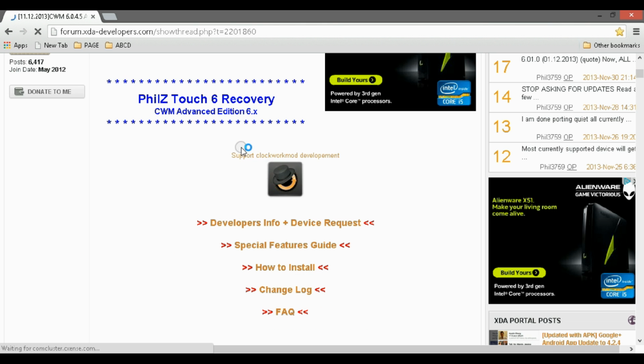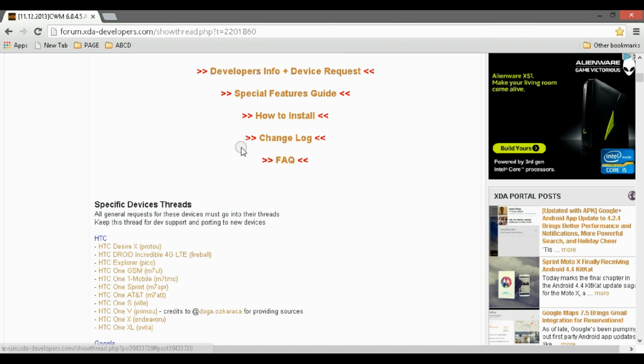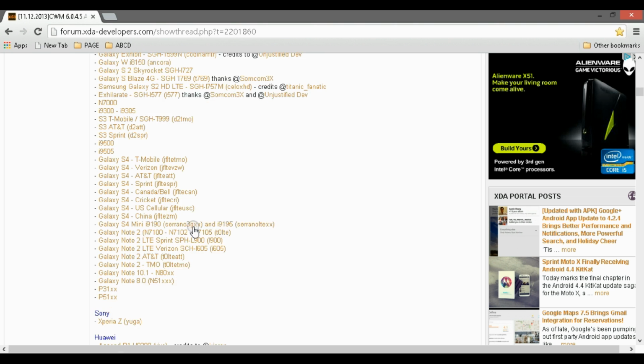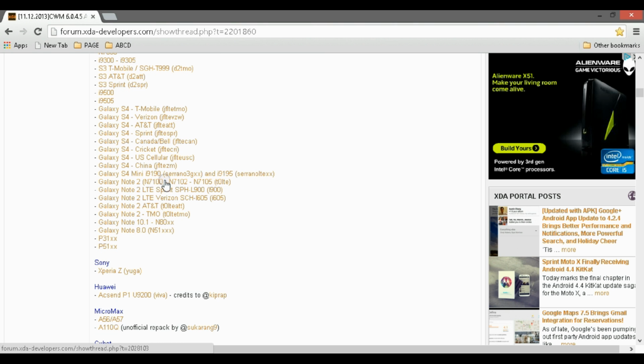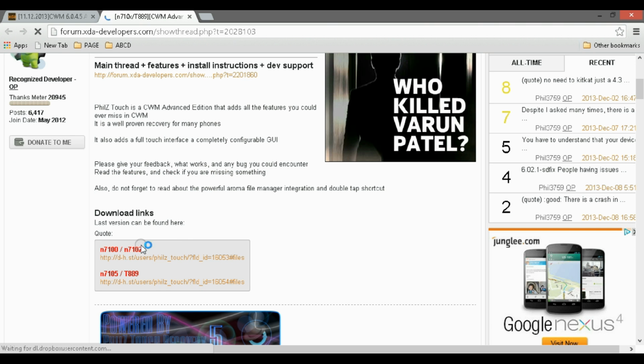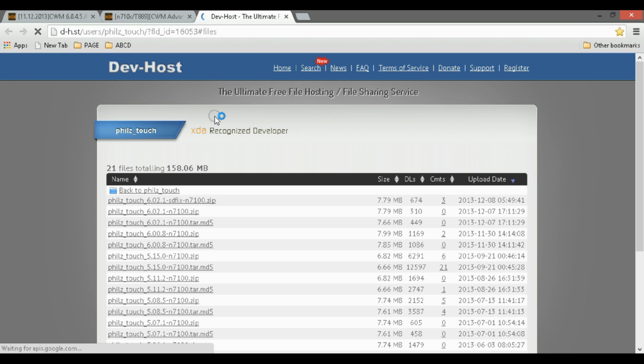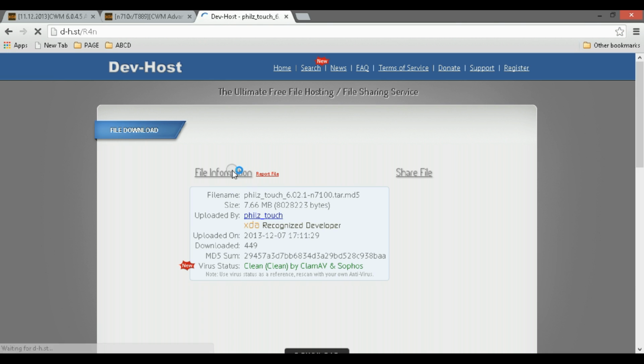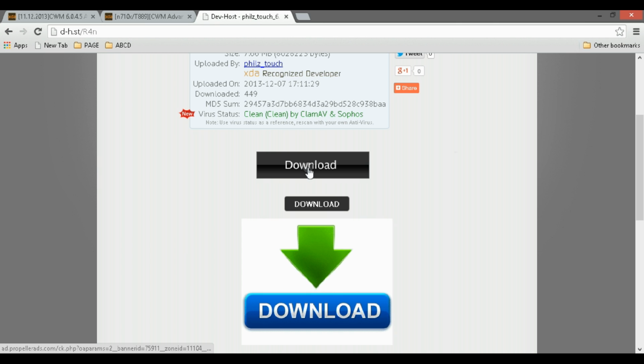This is the place where we can get the Philz Recovery for all these devices. Now I'm selecting the Samsung Galaxy Note 2 N7100 here. Just click it and now select N7100, go to the repositories and now select the latest version MD5, not the zip version here. Select the MD5 version here. Click on download.